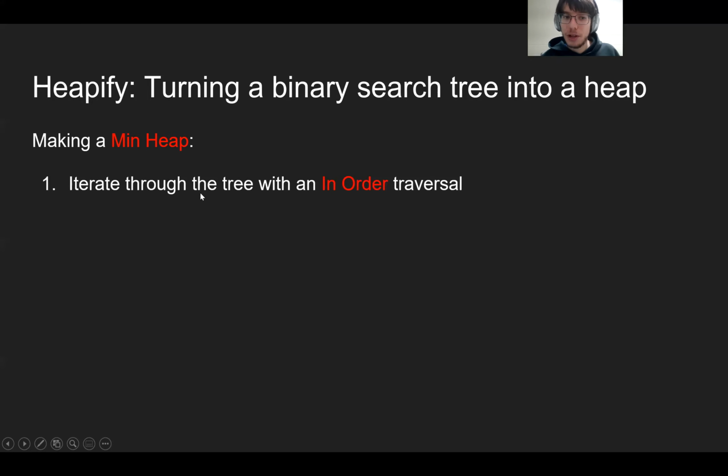So the first thing to do is iterate through the tree with an in-order traversal. Now, the thing about an in-order traversal in a binary search tree is it's always going to give you an ordered list, like a list of elements in numeric order. So all this is saying is, okay, give us a list of elements in just number order. It looks more confusing than it is, but that's all it's saying.